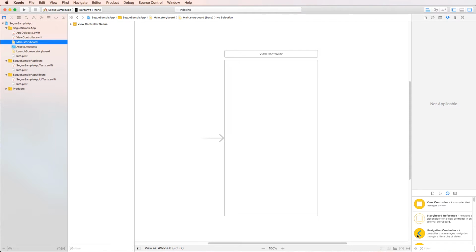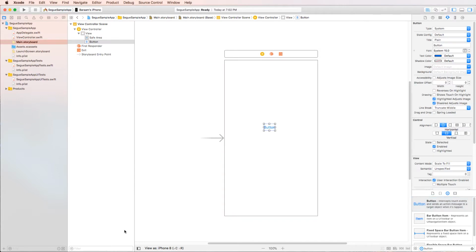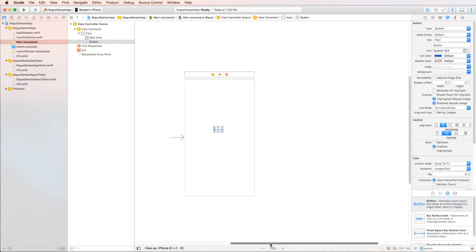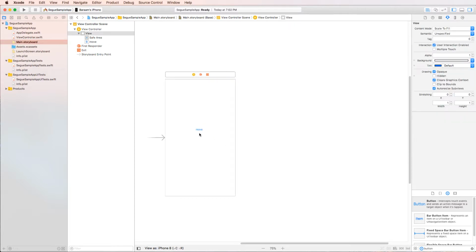I'm going to go to my main.storyboard. And the first thing I want to do here is add a button that will act as an action from one portion to the other. I'm going to go ahead and call this button move or something along those lines. Okay, great. So I've got a button here.